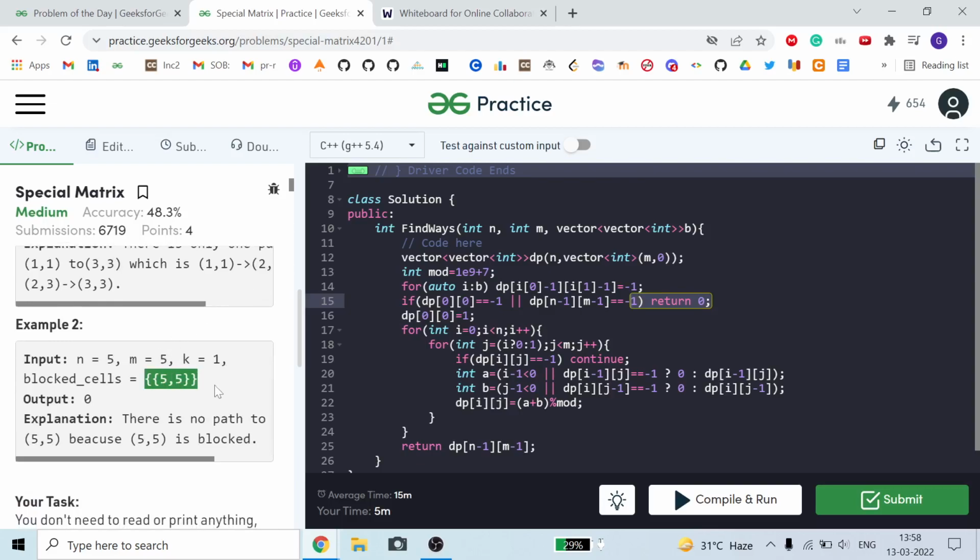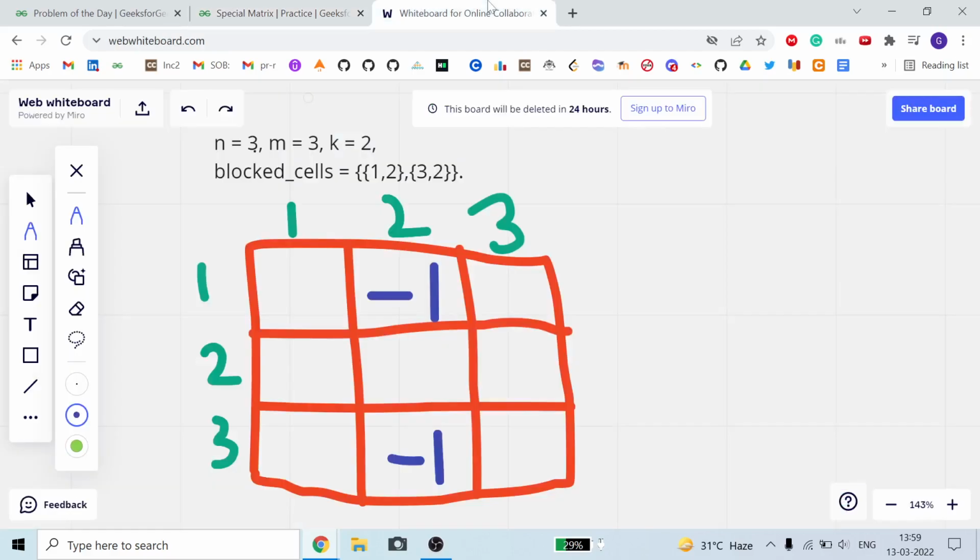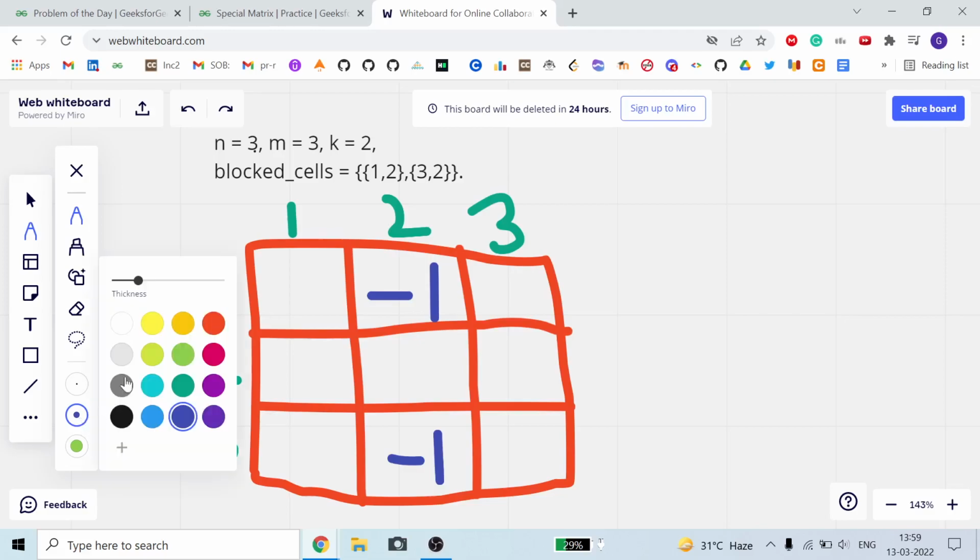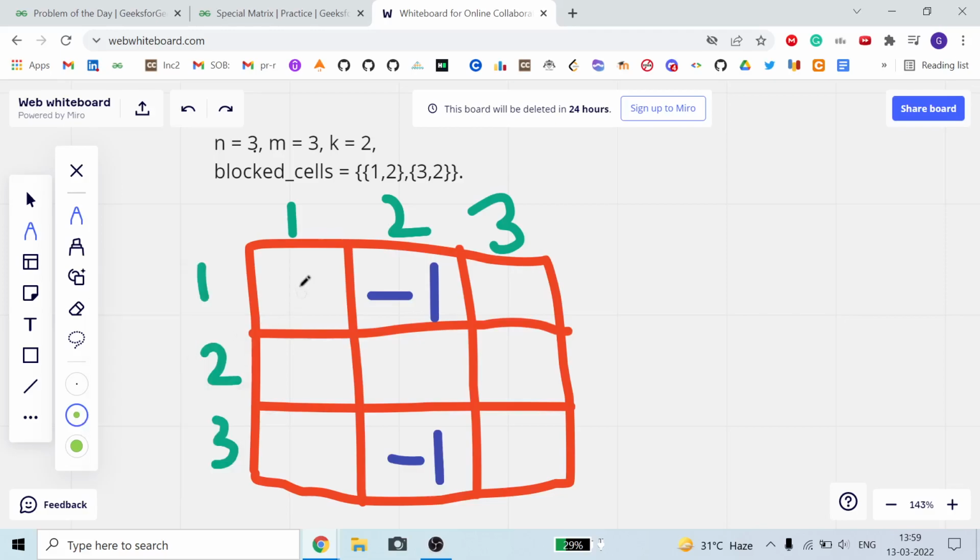When my n minus m and m minus n cell is blocked, then I just return 0. Else, I initialize it with 1: dp 0 comma 0 is equal to 1. Why 1? I am telling you why 1.